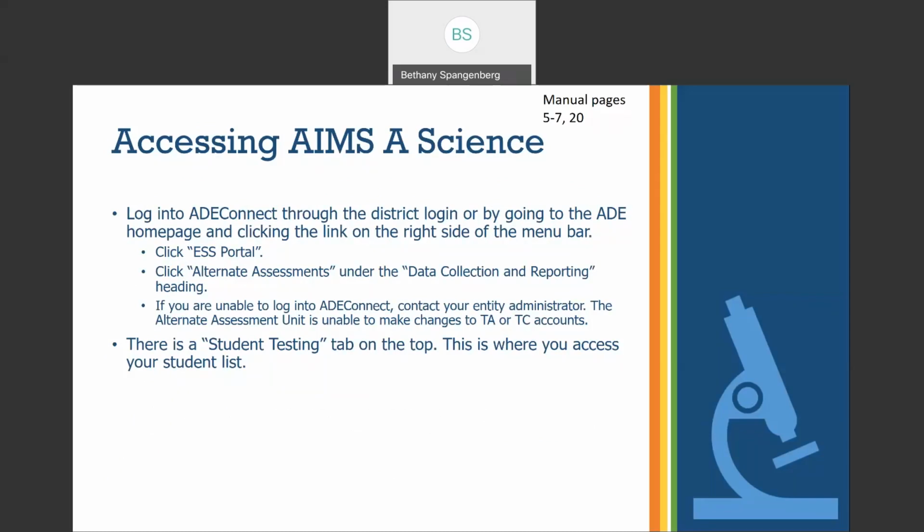Once you are logged into ADE Connect and in the AIMS A-Science system, there will be a Student Testing tab on the top. This is where you access your student list. The tab is only available during the testing windows.